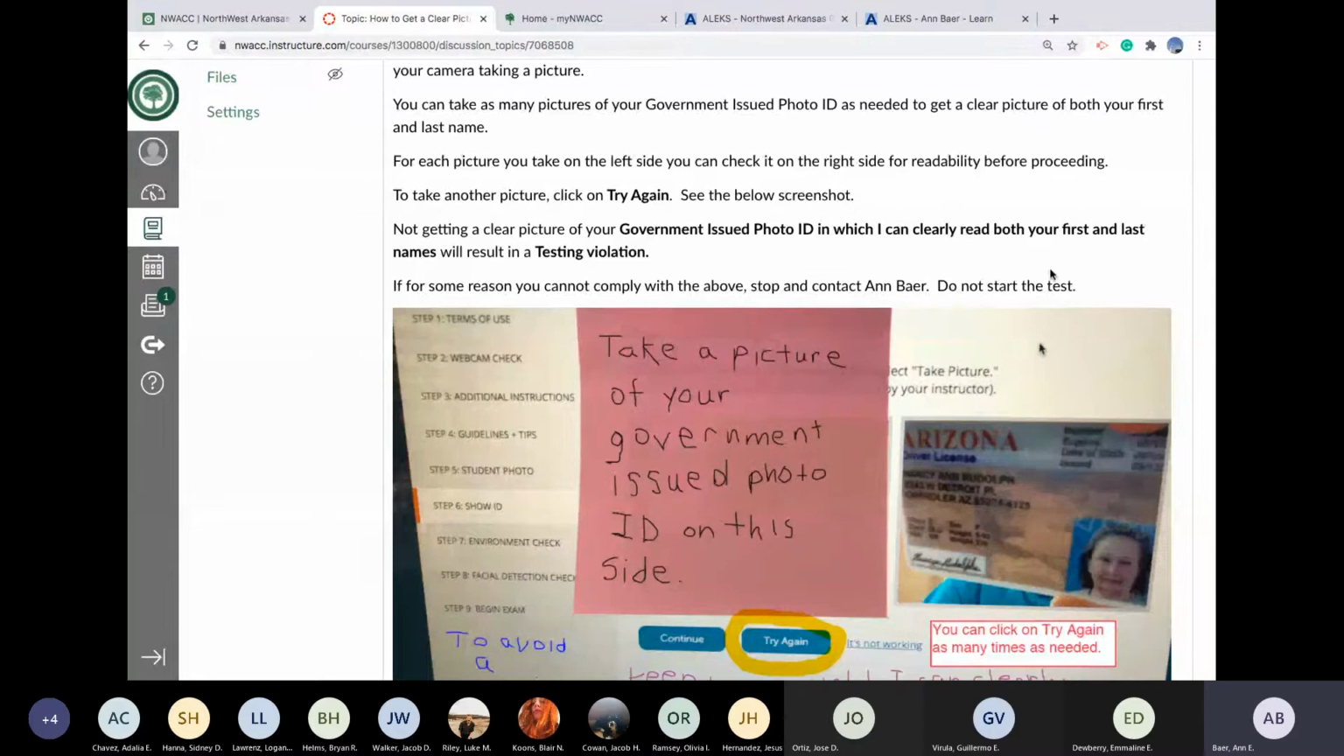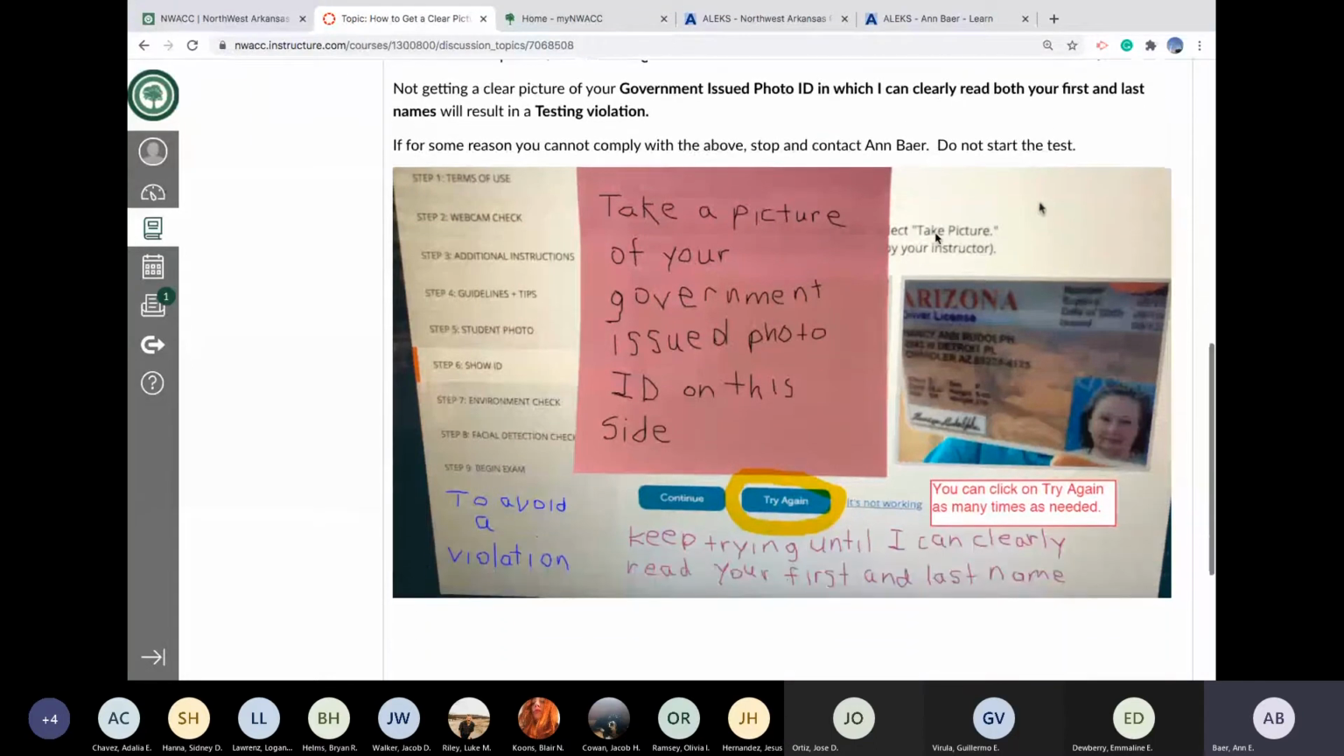So I rigged up a test, and I had to, because the lockdown browser was on, I had to figure out how to take a picture of it. I couldn't just use an ordinary screenshot because the lockdown browser wouldn't allow me to do so. So when you get to step 6, show your ID. This is the step I'm talking about.